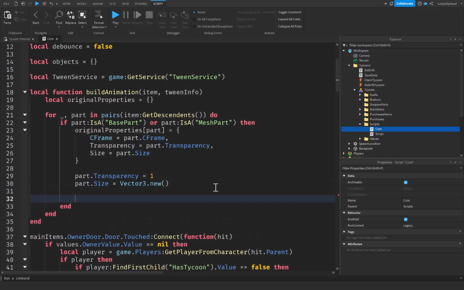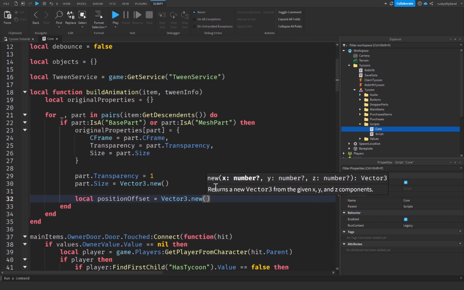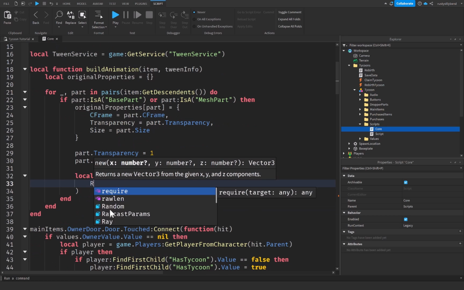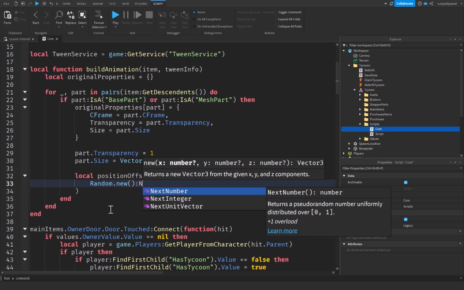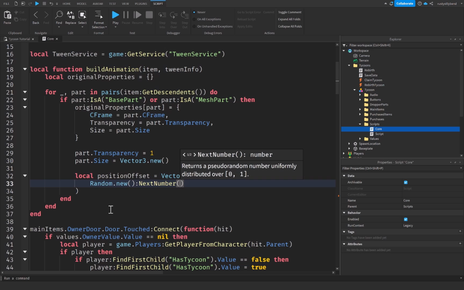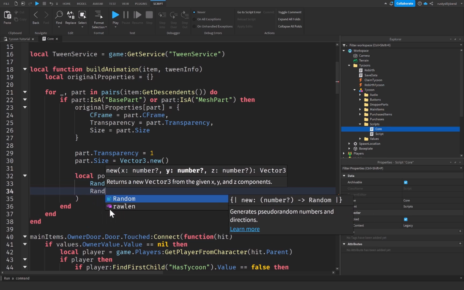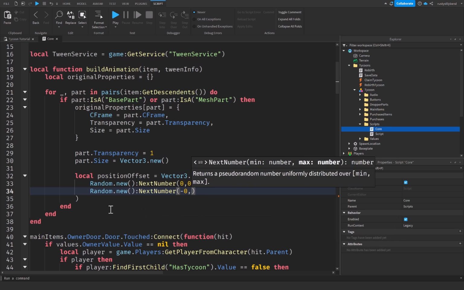Now we need to create something that we'll call the position offset. So this position offset is going to be local positionOffset, equal to Vector3.new. Now let's press enter inside of these parentheses, and we're going to say Random.new, then go after the parentheses and say colon NextNumber, and this will be a number between 0 and 0 as the minimum and max for the x axis.